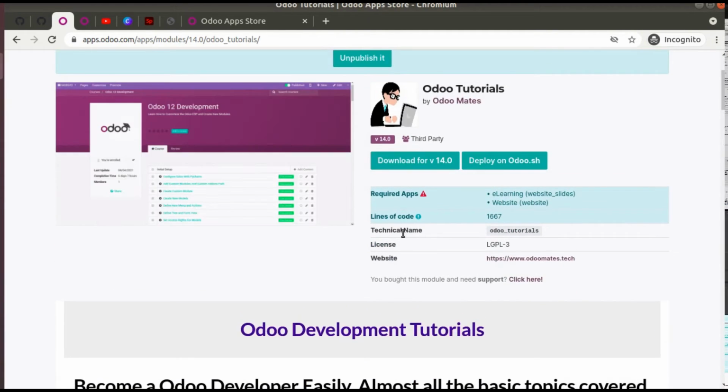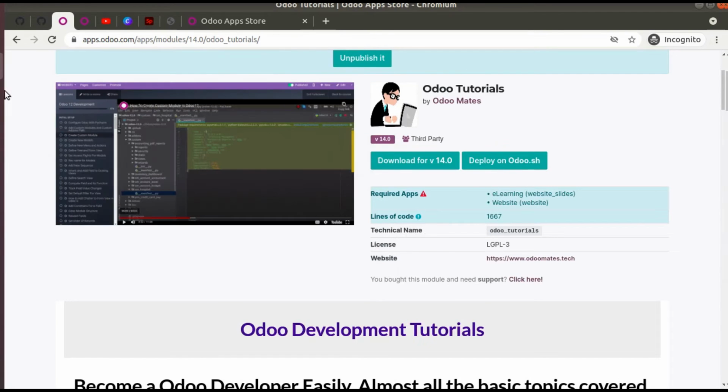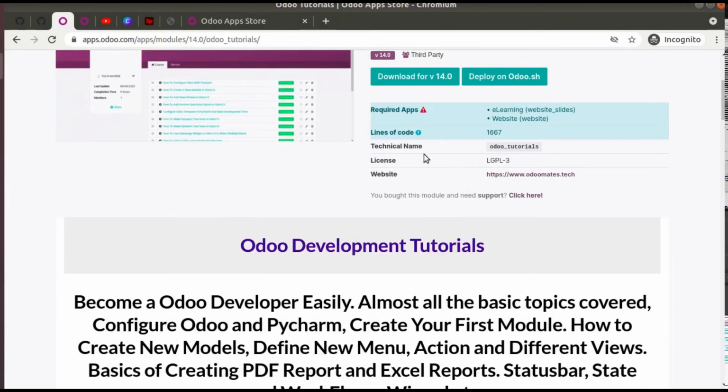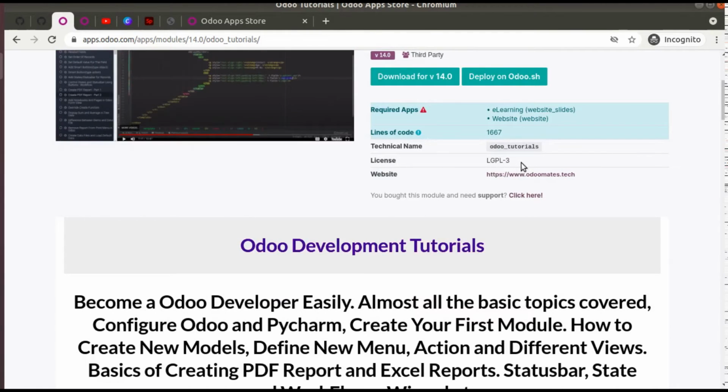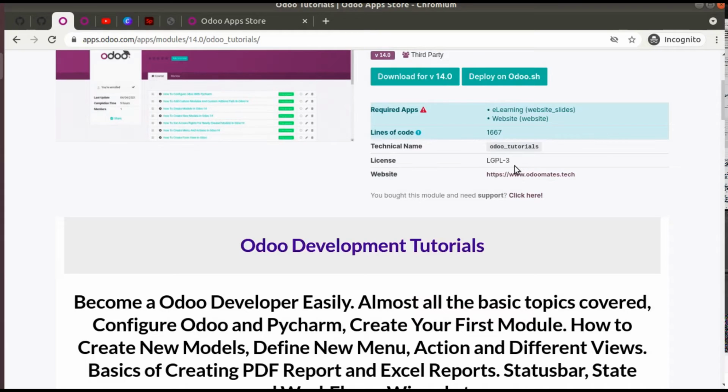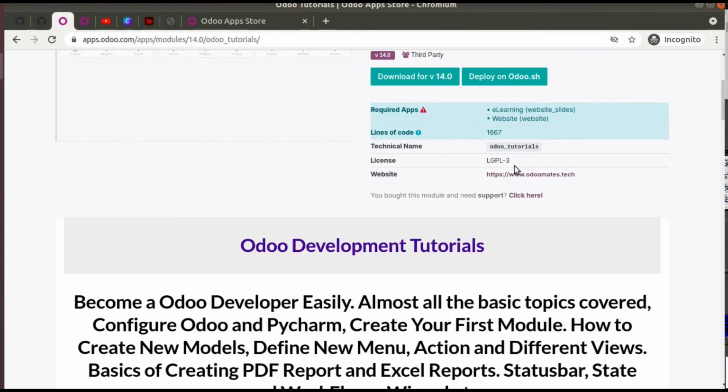Here you have the technical name, that is the folder name or module name, Odoo tutorials, and you can see the license LGPL3, and the website you can specify. You can go with AGPL or LGPL license for your module.